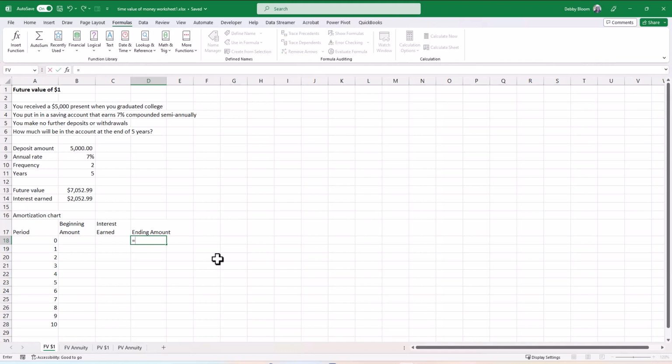To construct our amortization chart, first I'm going to click in cell D18, the ending amount. I'm going to type an equal sign, and I'm going to click on my deposit amount, cell B8, $5,000. This will make sure that if we change the numbers in our problem, that our amortization chart will work correctly. So now for period 1, we're going to tell Excel that the ending amount for one period is the same as the beginning amount for the next period.